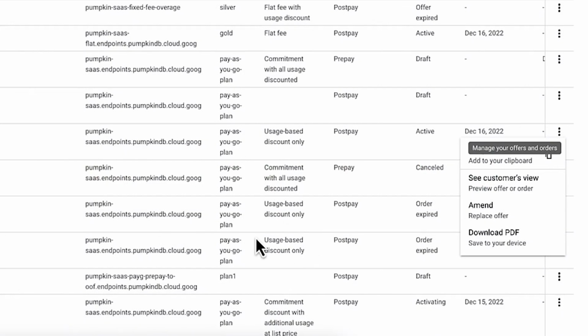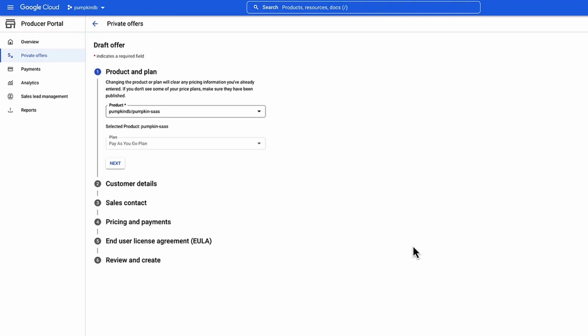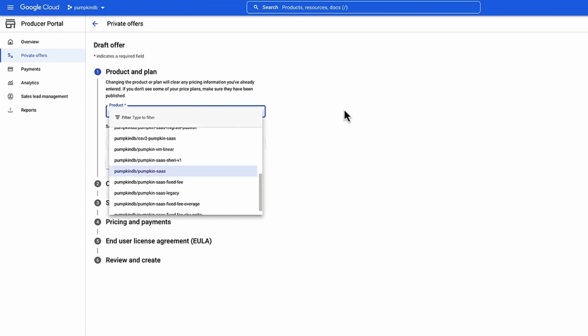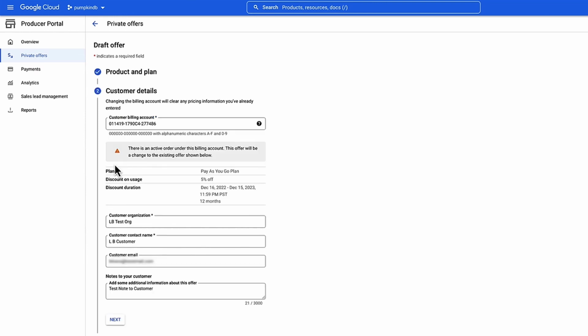We know that in your fast-paced industry, software needs change over time. So we made it easy for our partners and customers to modify or amend existing private offers from Google Cloud Marketplace. Amendments can be helpful when you need to adjust portions of an agreement without having to start from scratch. You can amend unpublished offers, published offers, and scheduled offers.